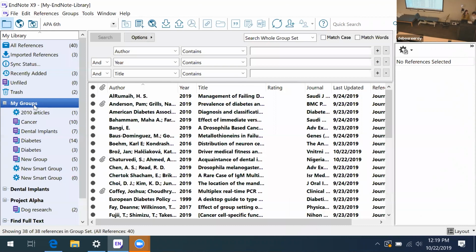I don't see any chat. For those on Zoom, if you have any questions, please feel free to put them in the chat, and then as soon as I see them, I'll get to them.